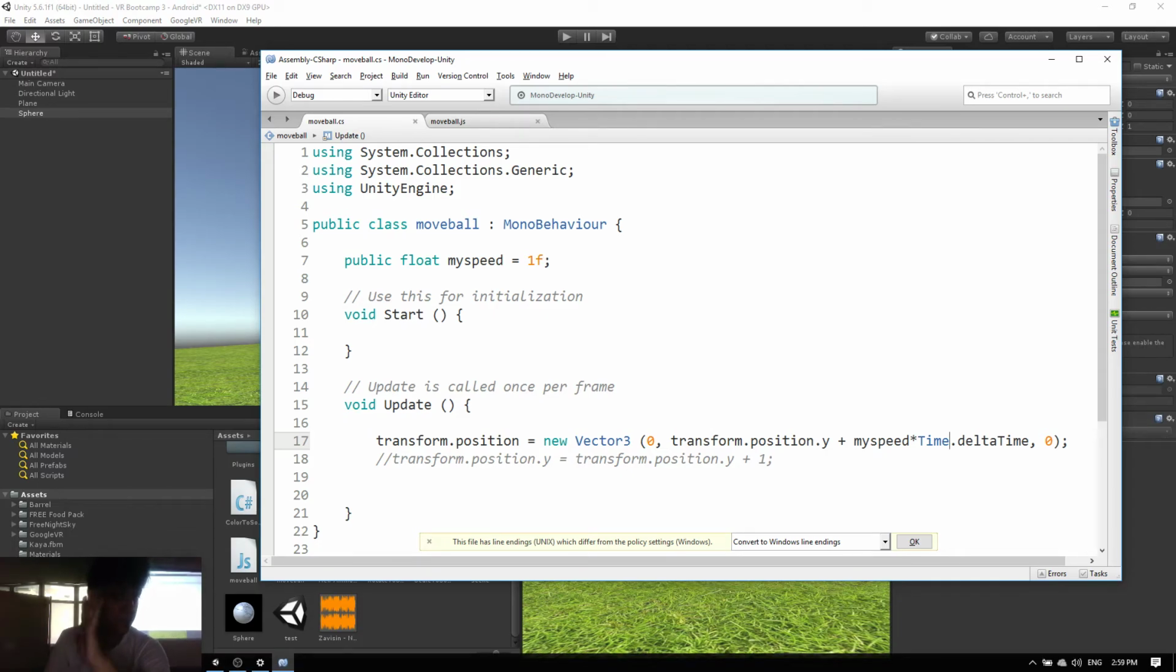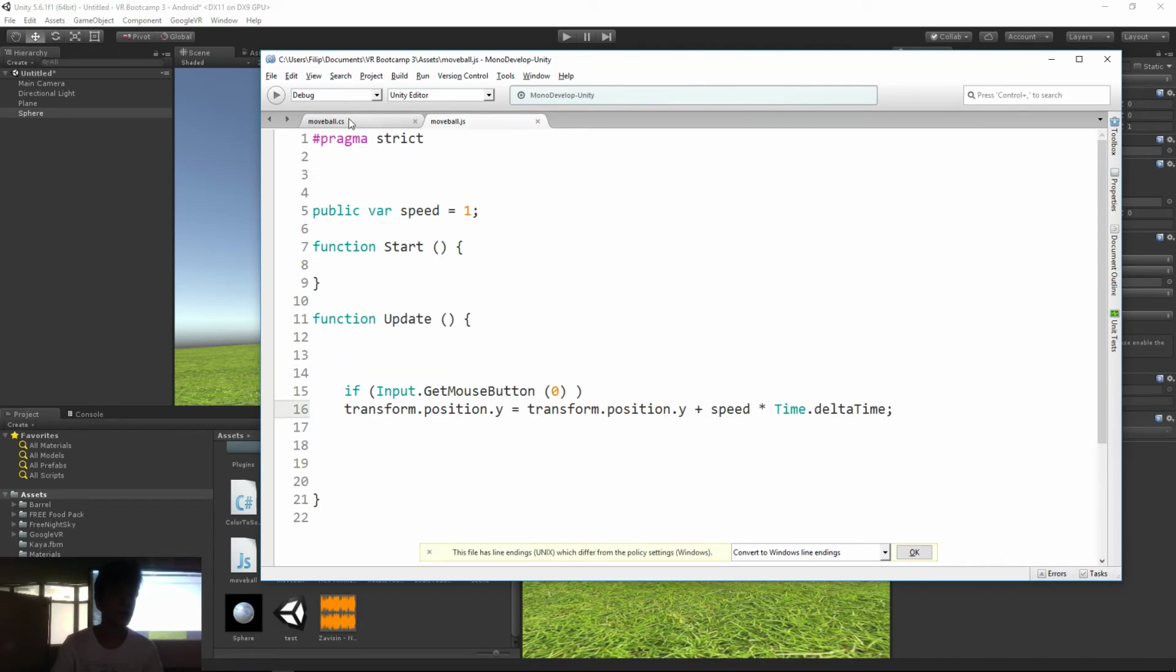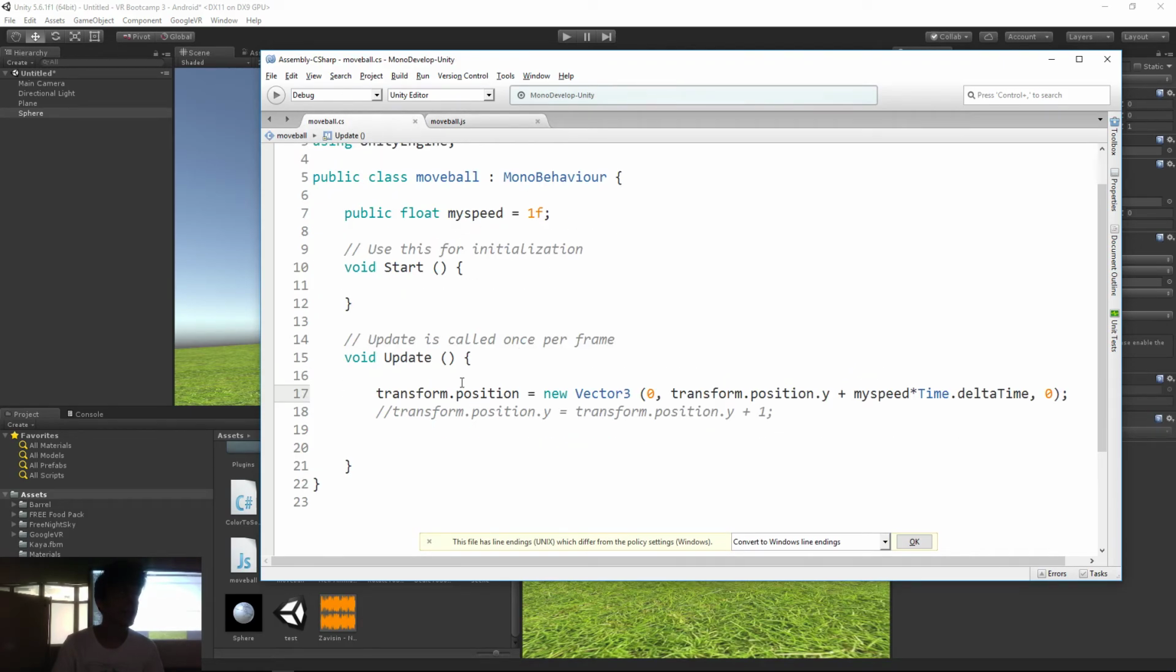Now, this is not the best way to animate something in the up direction, but the reason why we're doing it like this again is because I'm literally just trying to show you the exact same way we did it in JavaScript. We're doing it in here, but in the C# way.